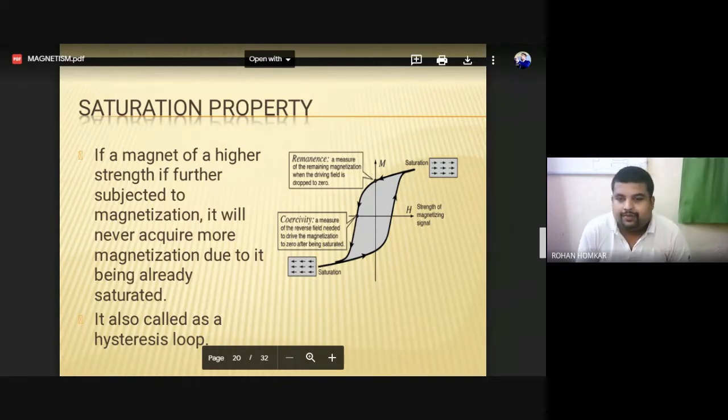Suppose I took your lecture for 2 hours instead of 1 hour, or 5 hours instead of 3 hours, then what happens? Your brain will feel sleepy and you will feel, sir, that's enough now. Something like that happens with this magnet. So it is called saturation, magnetic saturation. It will never acquire more magnetism because it is already saturated.